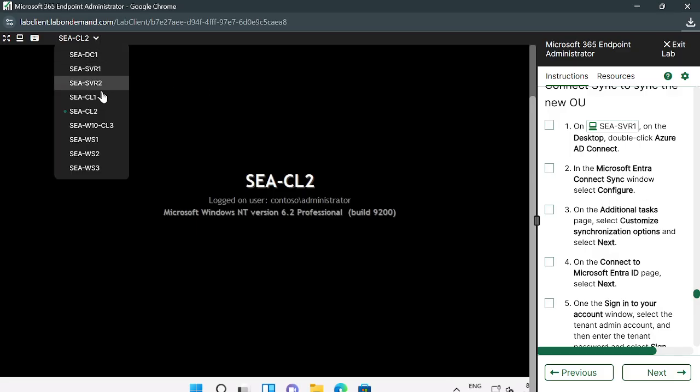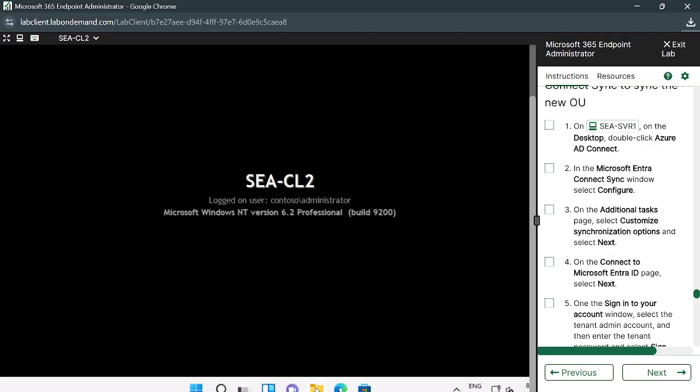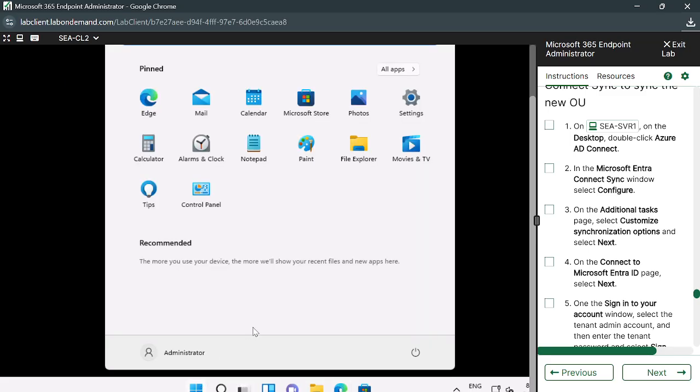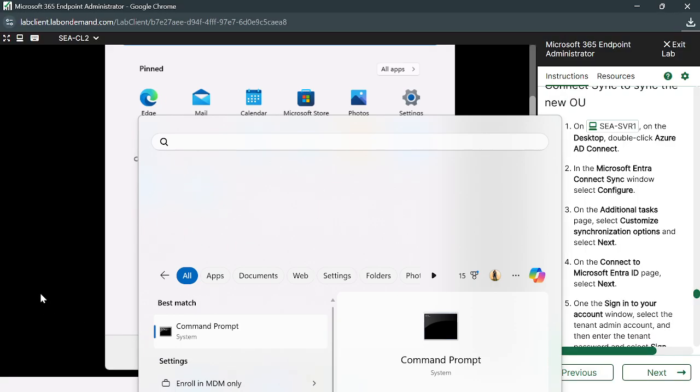So, Vipin, at this point, will the device appear in Entra? Yeah, it will appear in Entra. You want to see? Let me show you. So we can verify from there as well, right? Yeah. You can verify it from there.